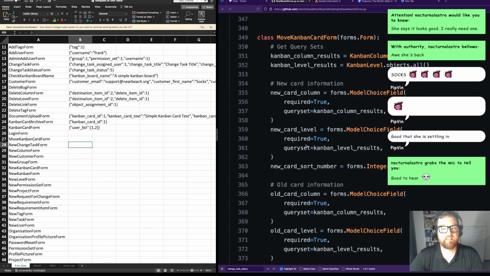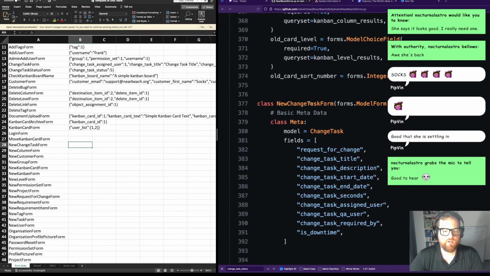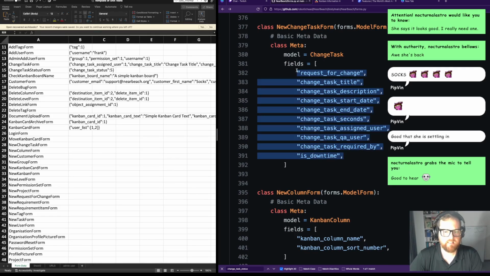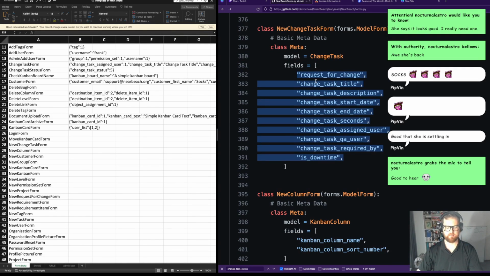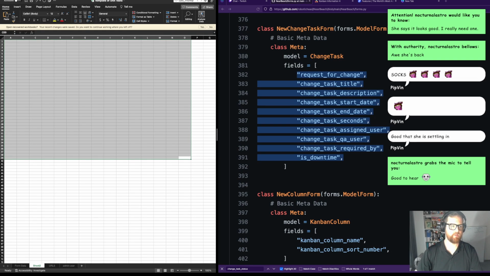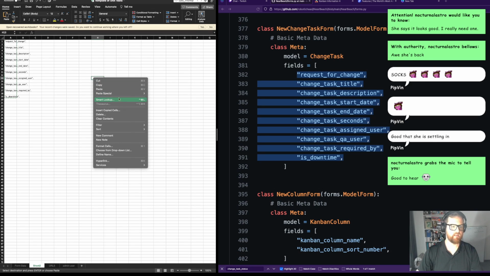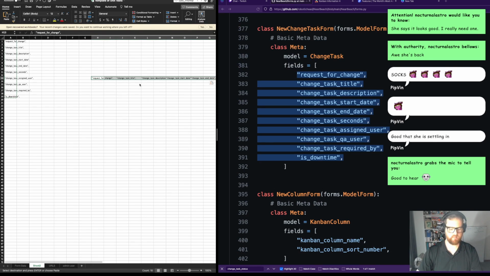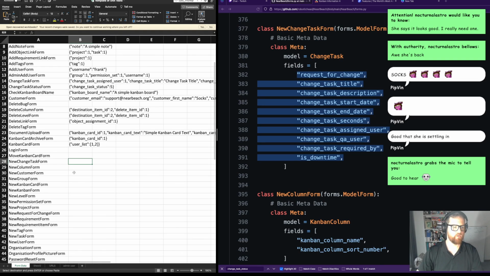Alright, this one will need to be tested. It just needs to be tested. New change task form. Alright, let's do the new change task. Once again, we got in this. Bang that. Let's just delete all that. Let's just paste, copy, and then transpose, copy, then form data. And now this is new change task form. Yep.